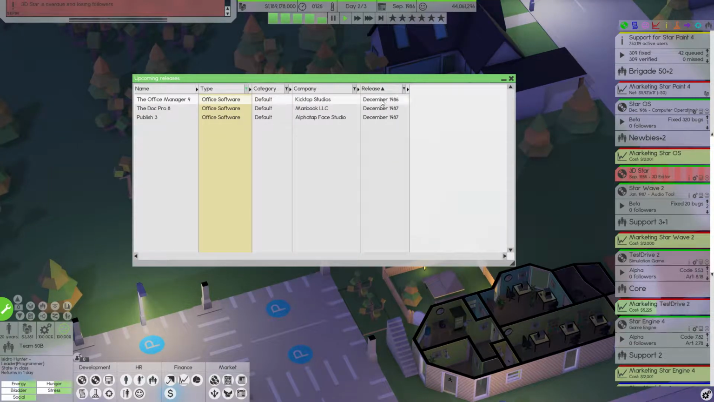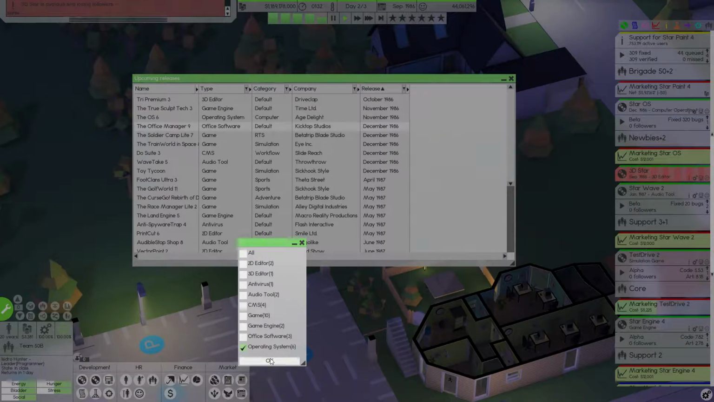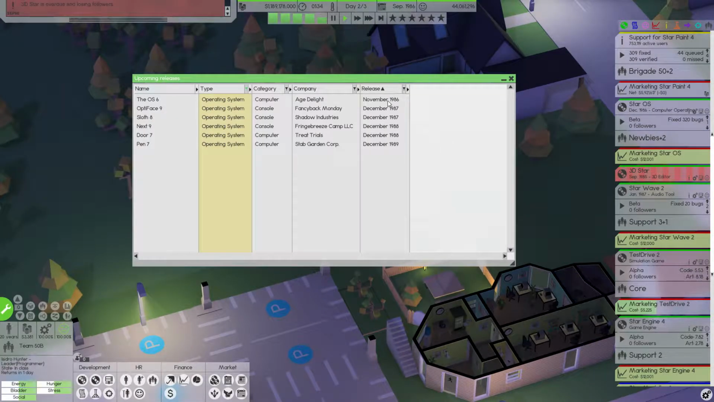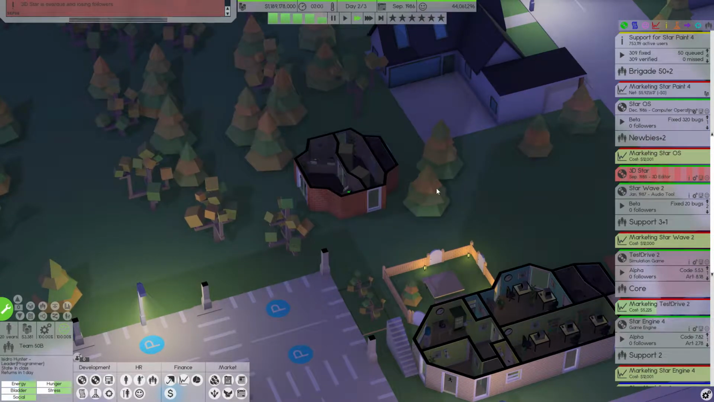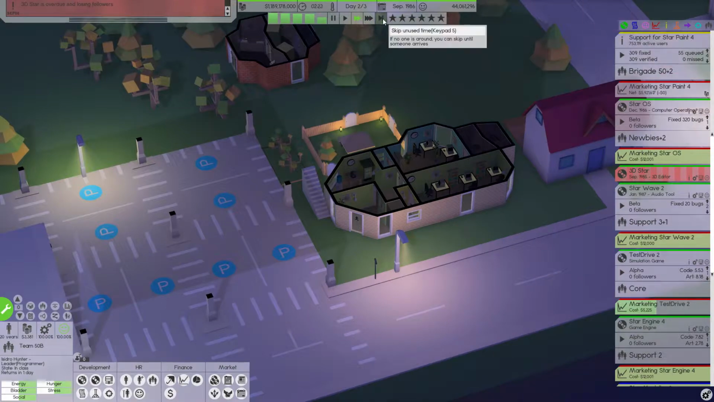Upcoming releases. So this year in December there is one operating system. Office software. Why office software? I want operating systems. In November there is one, and then next year there will be more on the console. So our computer operating system, if we release in December, should have a fairly long time until there is the next one. Good. Let's fast forward.